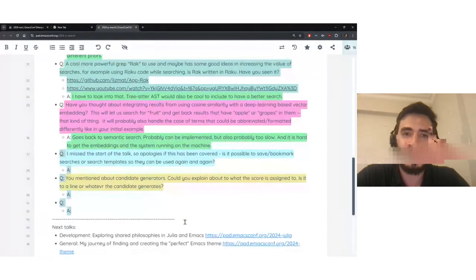Okay, next question. At the start of the talk, is it possible to save bookmark searches or search templates so they can be used again and again? Exactly. I just recently added bookmarking capabilities. You can essentially bookmark whatever search session you have, and it's just a bookmark you can open to rerun that search from where you left off.